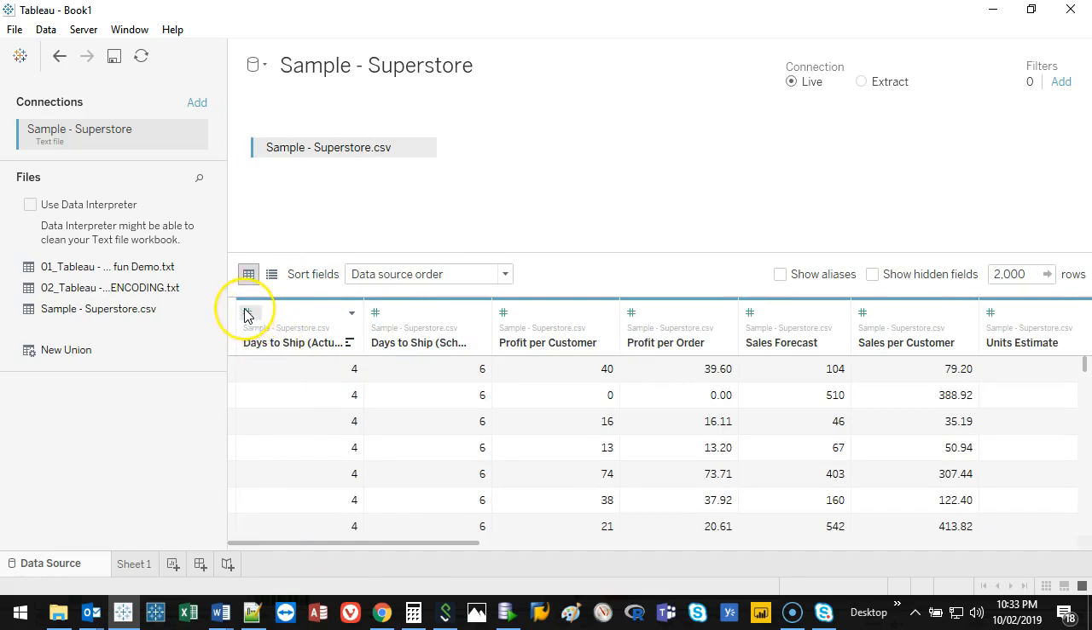But this tells Tableau what kind of data it is. Is it a number? Is it a word? Is it a place? Is it a day? All that kind of stuff. And that impacts how you interact with your data, which again, I'll cover in the next one.